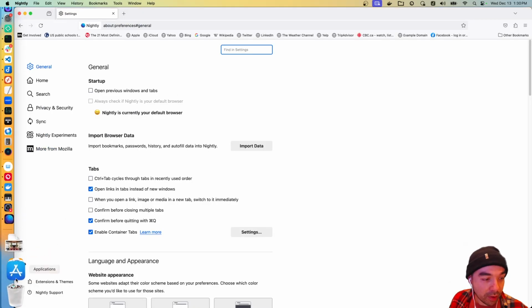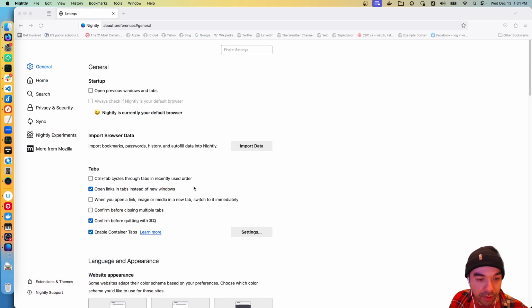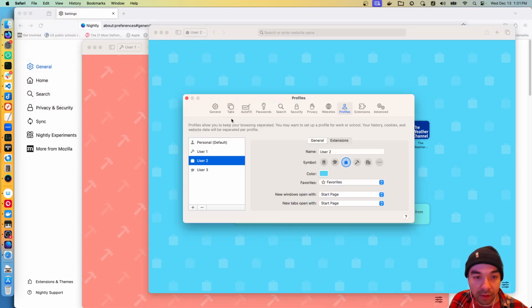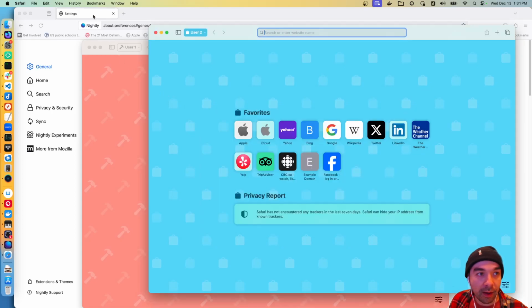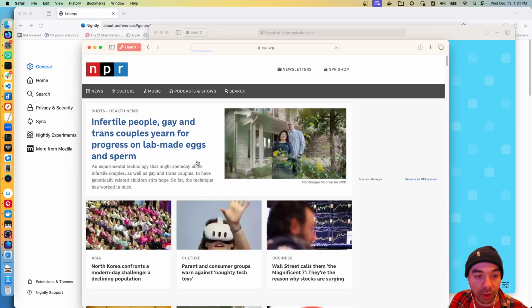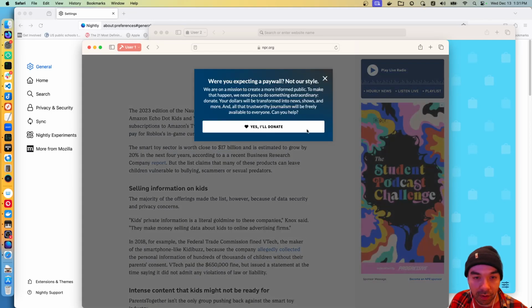So the next thing I want to look at is how history works. So yeah, what did it say inside of the profile? Profiles allow you to keep your browsing separate. You may want to set up a profile for work or school. Your history, cookies, and website data will be separated per profile. So let's pick one. Let's pick user 1. We're going to go to NPR, and we're just going to start reading a bunch of NPR articles.